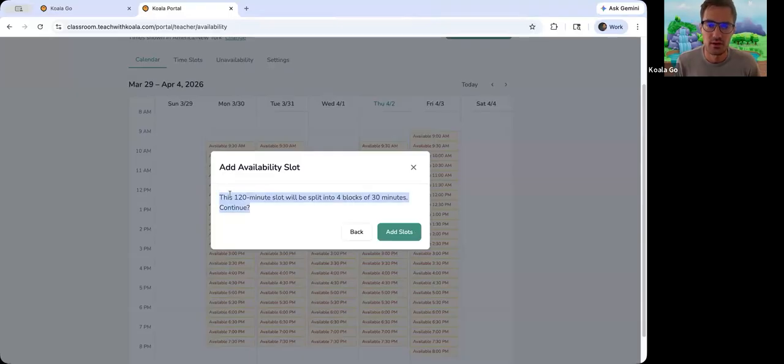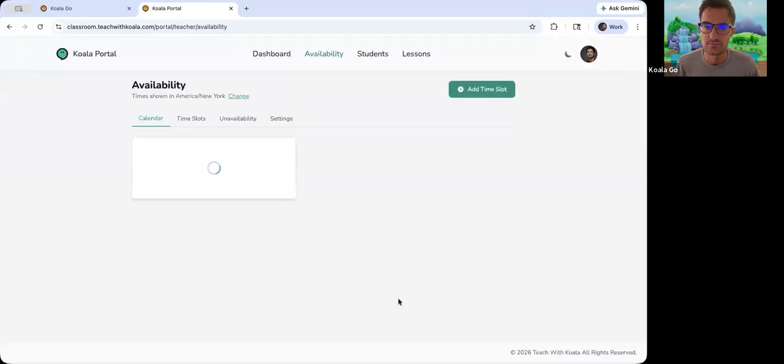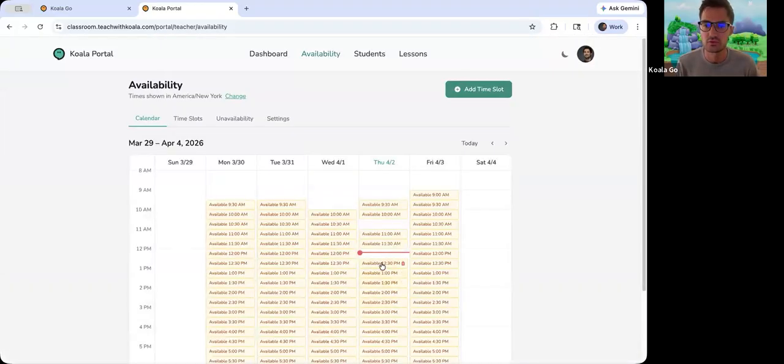This is important. Right now, it's a 120-minute slot that will be split into 4 blocks of 30 minutes. The default duration of a class is 30 minutes. We'll give you ways, maybe not in Koala Pro, maybe in our new package, Koala Platinum, to modify the duration of the class. But right now it's set to 30 minutes. So click on Add Slots, and immediately it will create those 4 slots here.